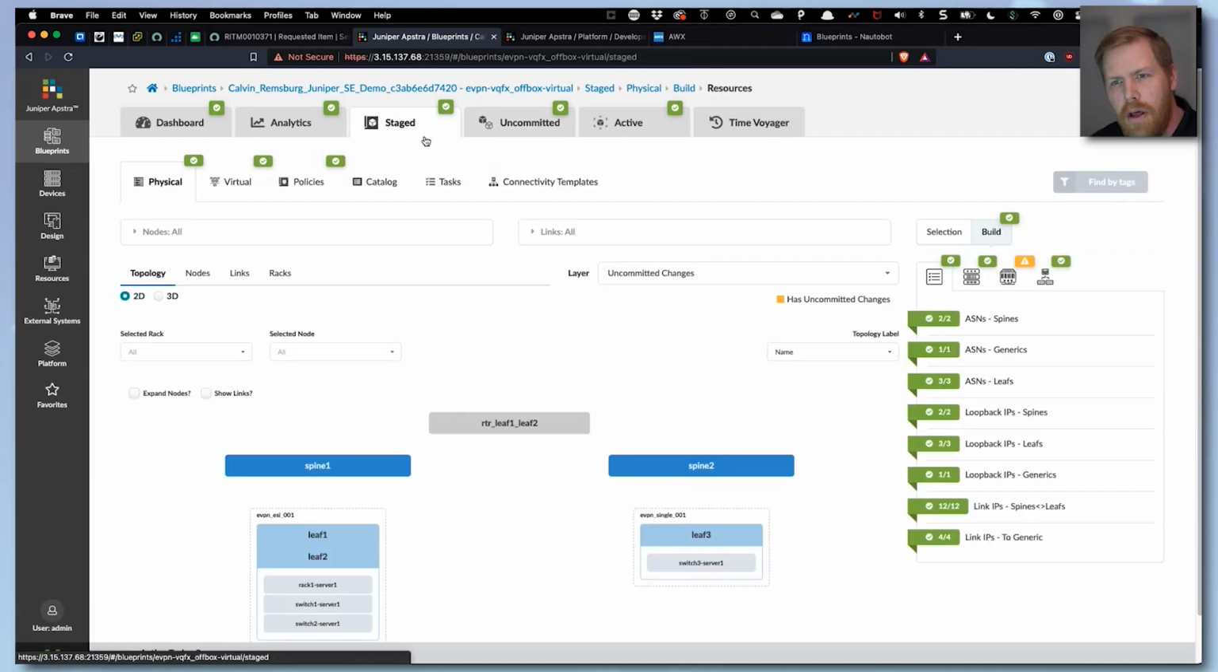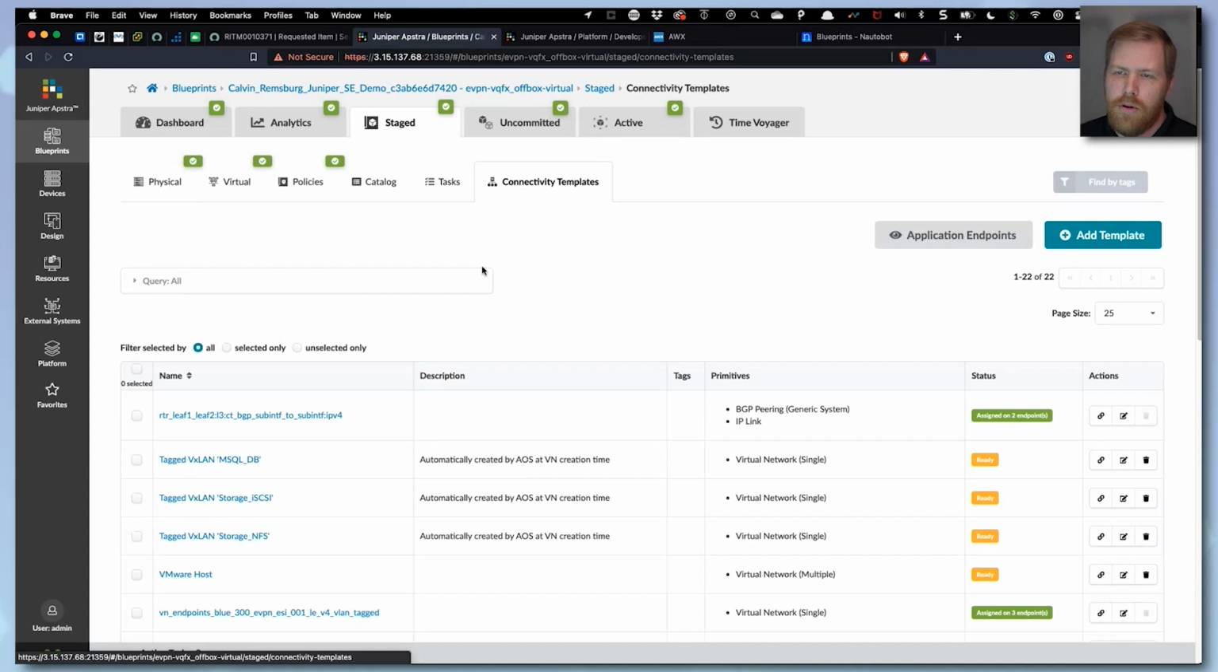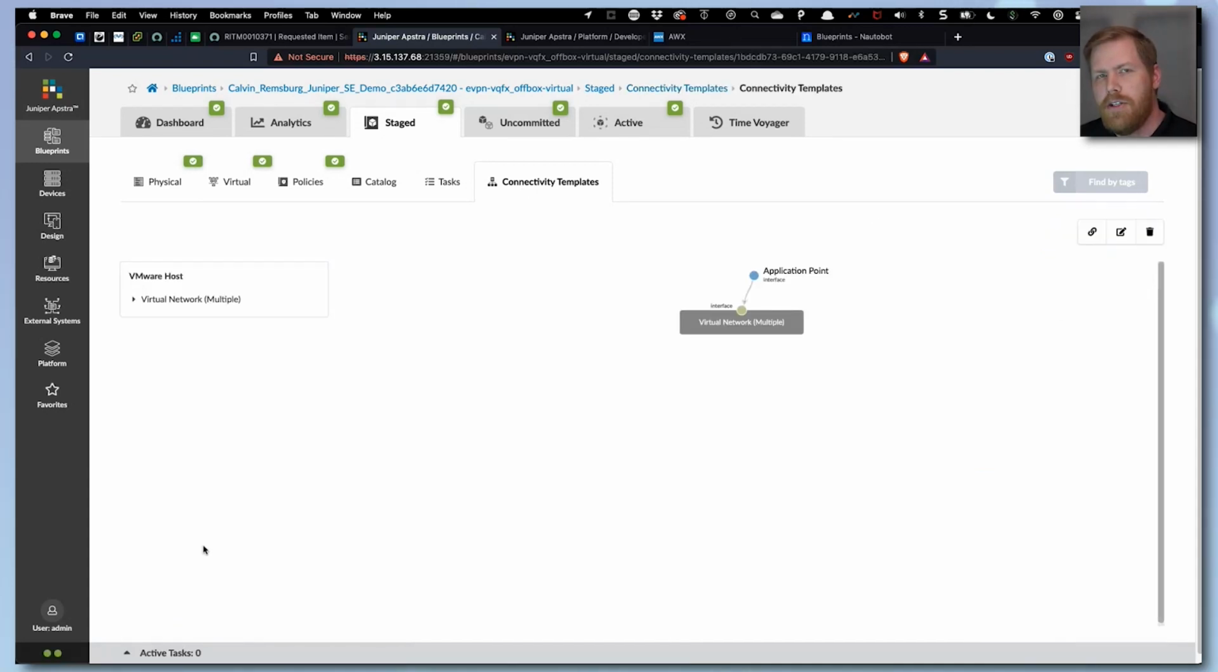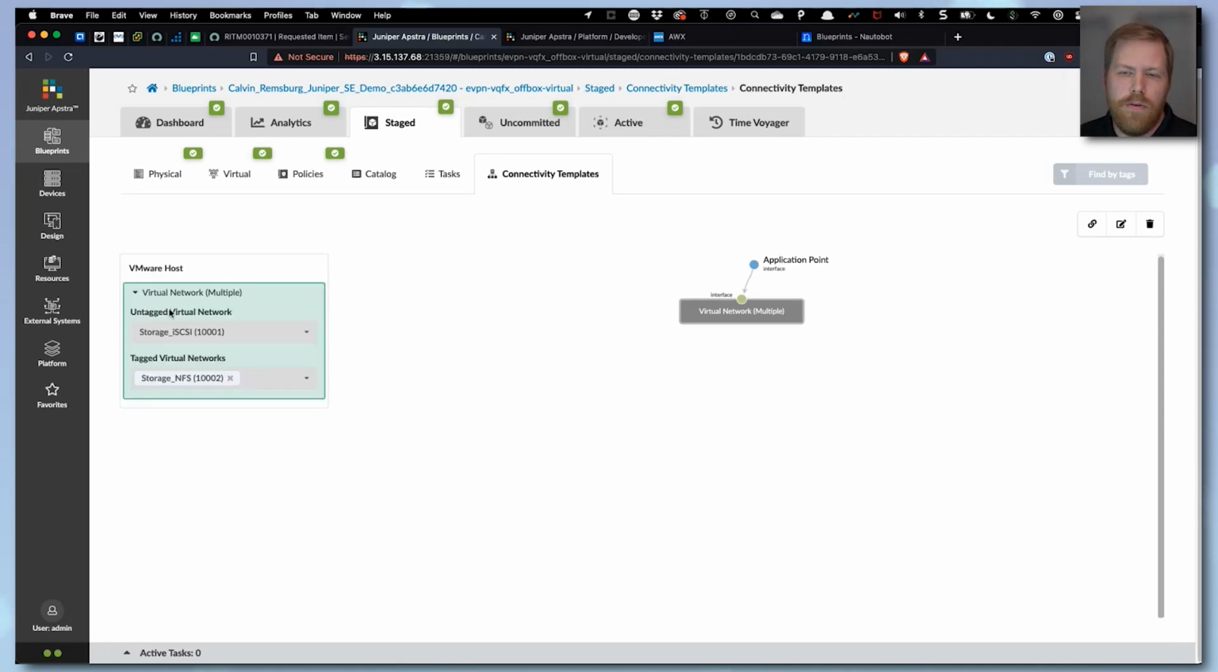Let's talk about another real common task, and that would be managing VLANs on a trunk, specifically for something like a VMware host, for instance, right? As new applications come into the environment, you want to be able to quickly update or remove VLANs that are on an interface based on a template. Now, in this case, I have a connectivity template. It's got a couple of storage VLANs. One is the native VLAN for iSCSI, and another VLAN for NFS traffic.